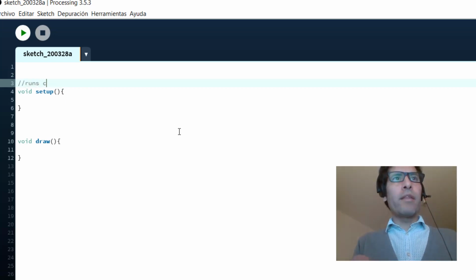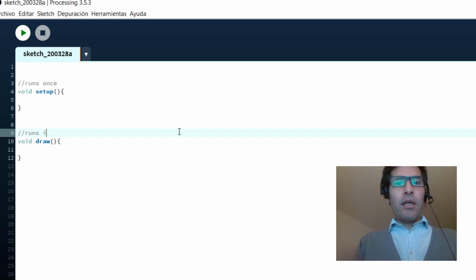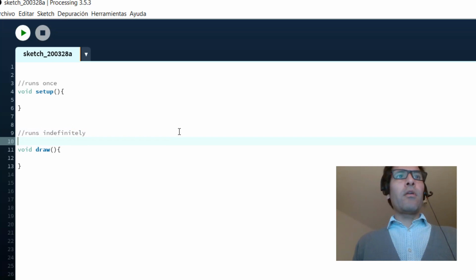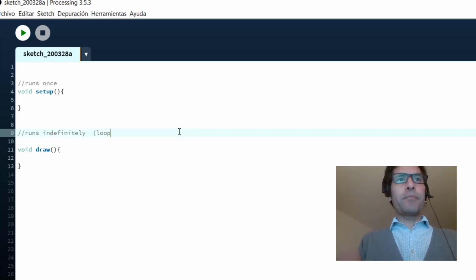So the first function, which is called setup, runs once. Notice that I write here a sentence with two slashes. It means that it is not read by the program, it's just a comment. And then we have another function called draw, which runs indefinitely. It means this is a loop.